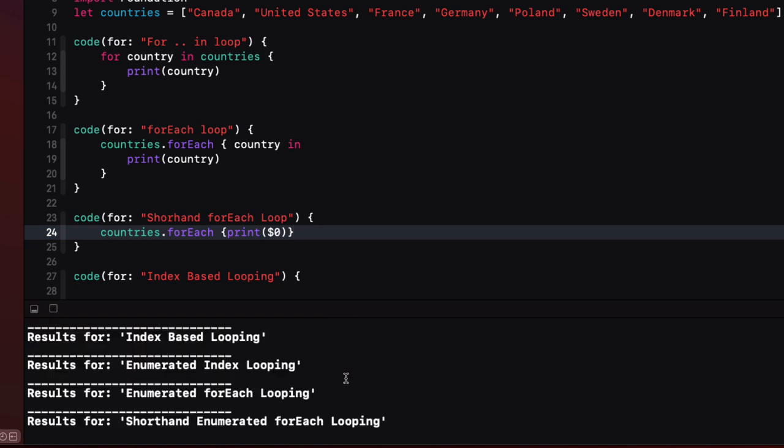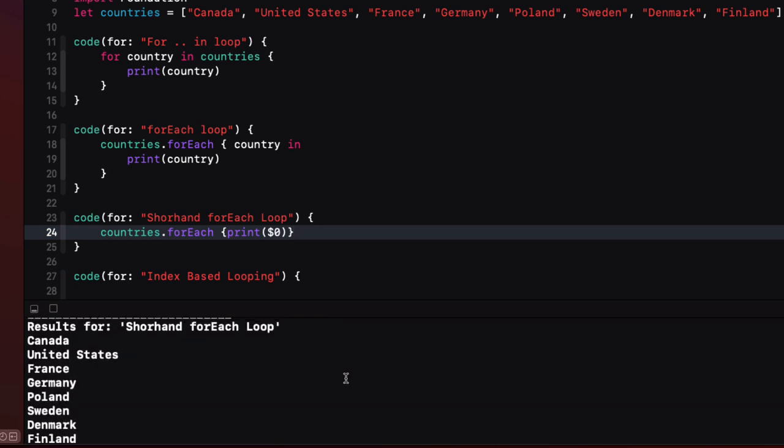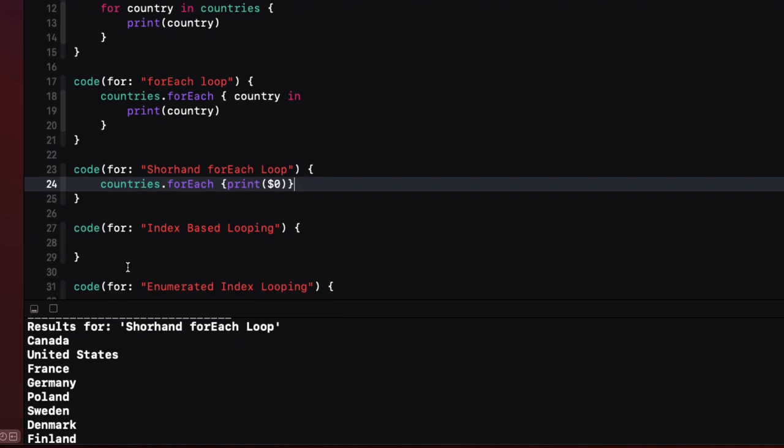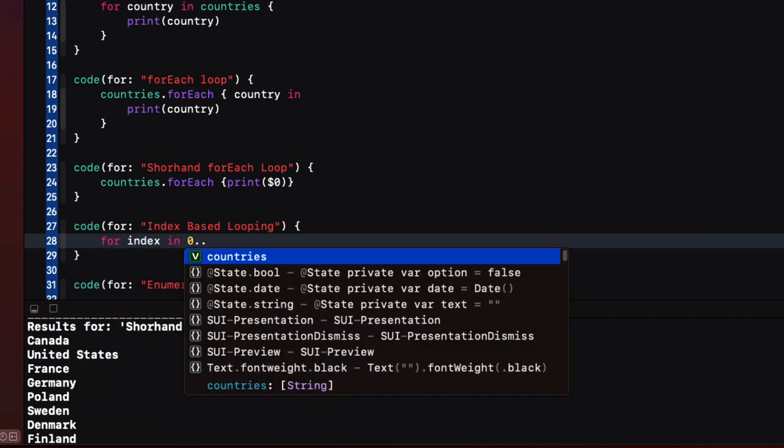Again, running the playground shows an identical output for all three versions. Now, sometimes you need to know which item or index of the array that you're working with. In this case, you can use a forIn loop that starts at 0, which is the first index, and then iterate through until you reach the number of items in the array minus 1, because it's zero-based indexing. And we can name that iterator index, and go from 0 up to, but not including the count, so we use an open range.